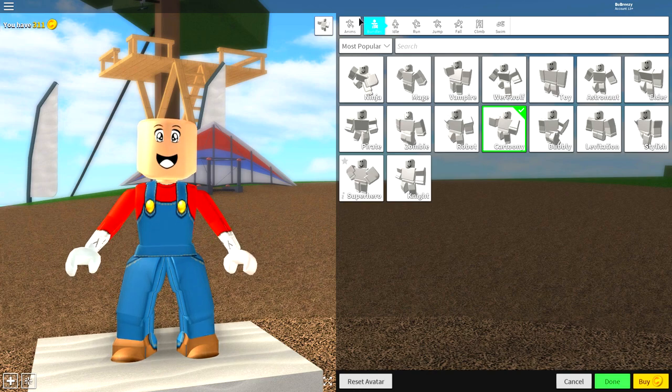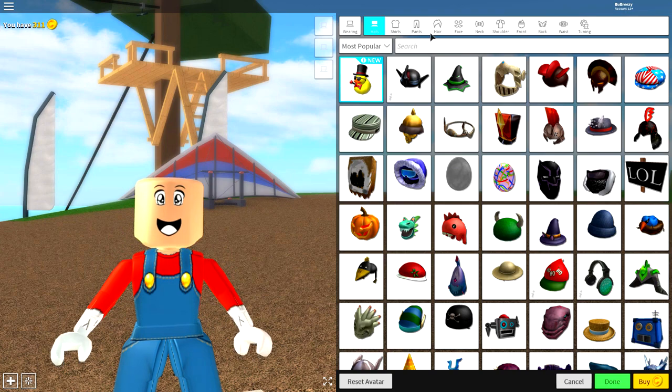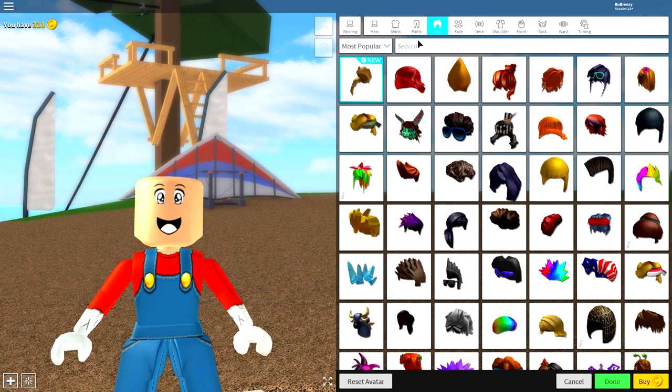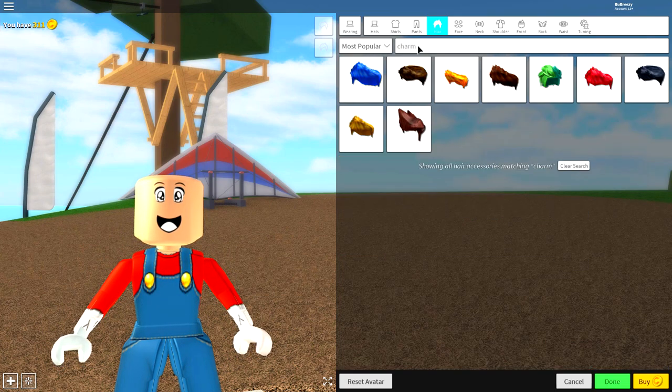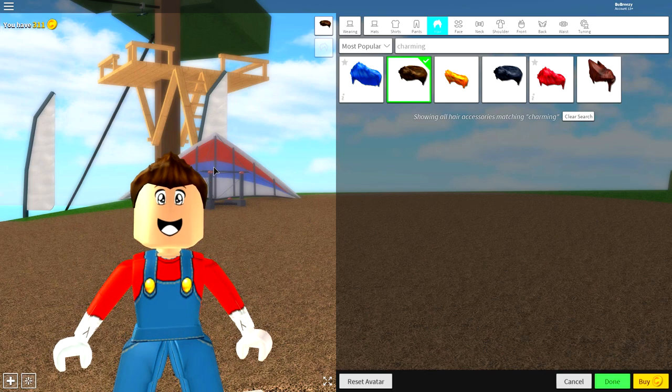So to do the hair, guys, come to where it says animations, come over to the wearing selection, and once you're in the wearing selection, you need to come to where it says hair, and just search up the top in the hair selection Charming. Simply like that, and you will have this option here. Not this one, this one. And once you've equipped that, you have got your Mario hair equipped.